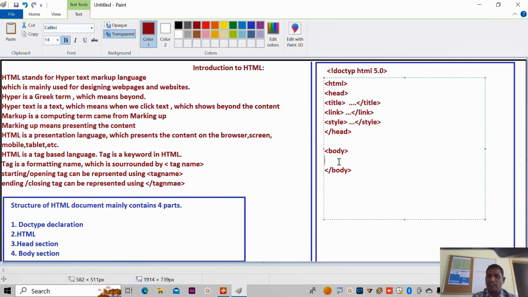In the body, you can write the text. The body of the web page may contain text, images, audio, video, external elements, and other multimedia. Finally, we opened the HTML tag, so we need to close the HTML tag. So this is the structure of an HTML document.